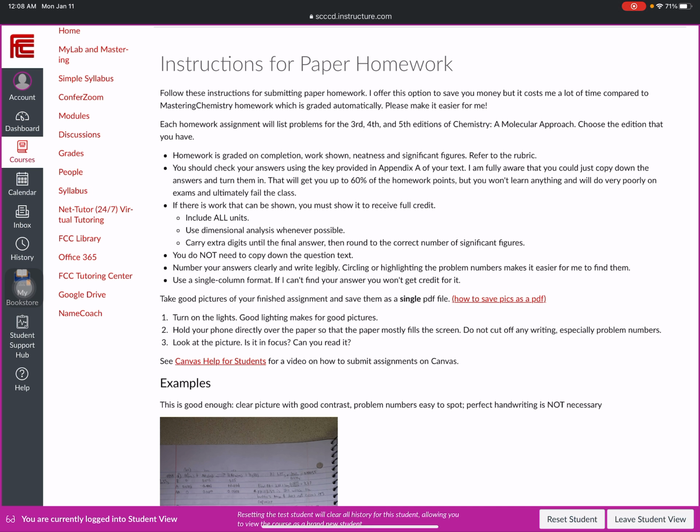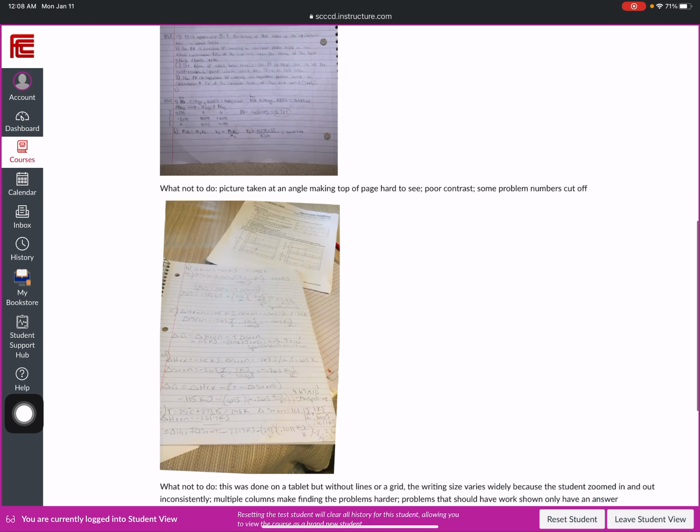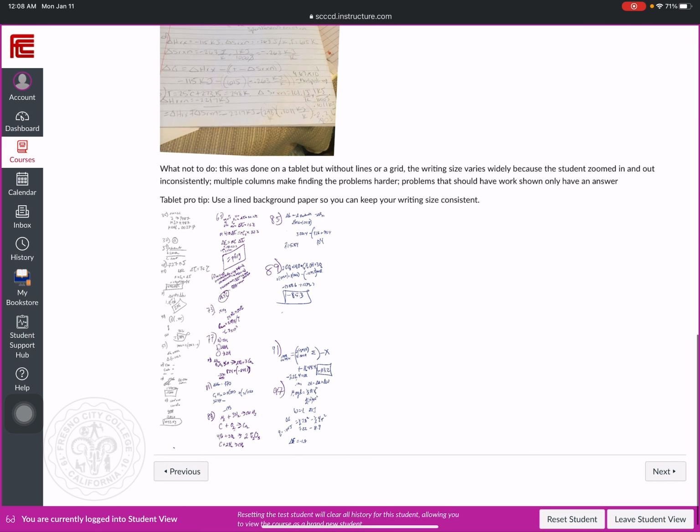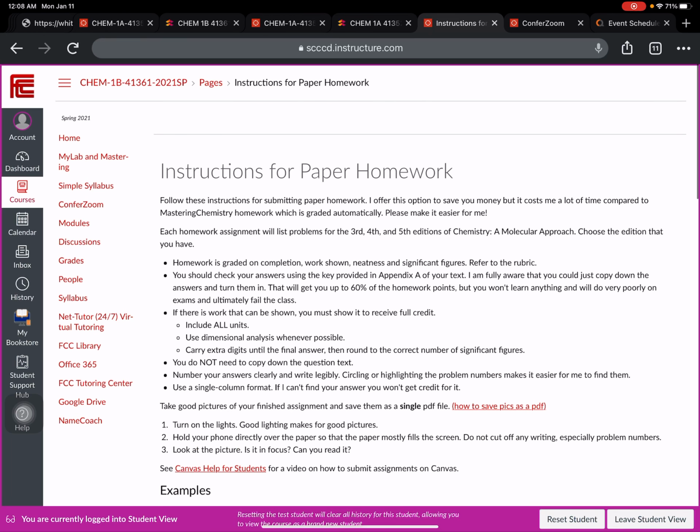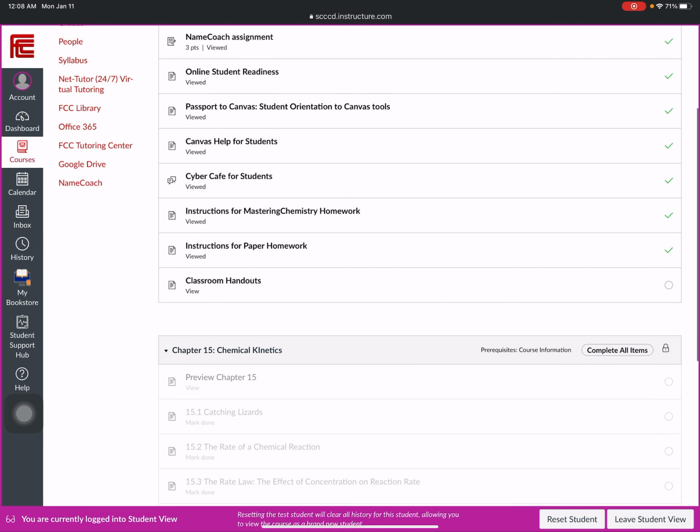So if you don't want to purchase Mastering Chemistry, you can do it the old-fashioned way and do your homework on paper. Please follow the instructions here. Here's examples of good, bad, and not so great homework submissions. Let's just go back to the modules and see what's going on now that we've been going through this a little bit.